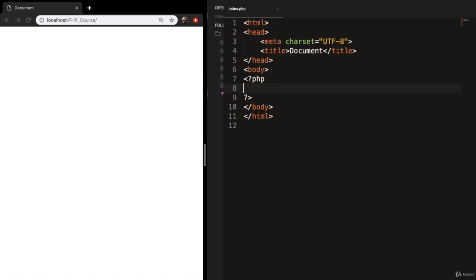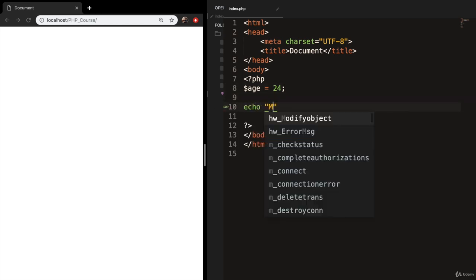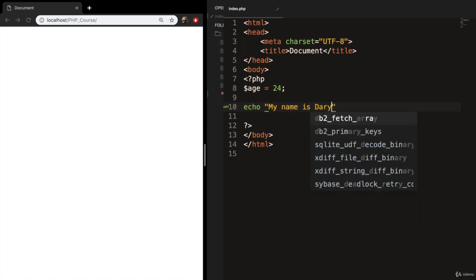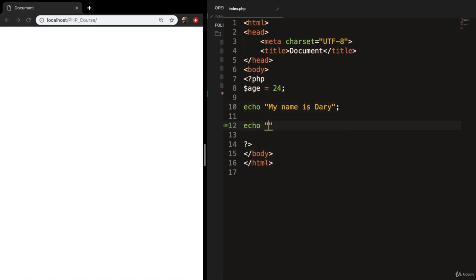So let's create some lines inside our PHP code. Let's create a variable age, and let's set it equal to 24. And even if you don't understand it, it's alright, because we want to focus on comments. So let's echo out, my name is Dari, and let's create a new echo, and let's say, I live in the Netherlands.